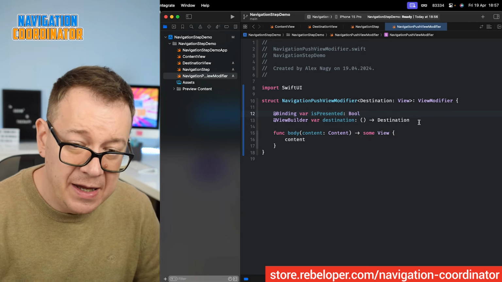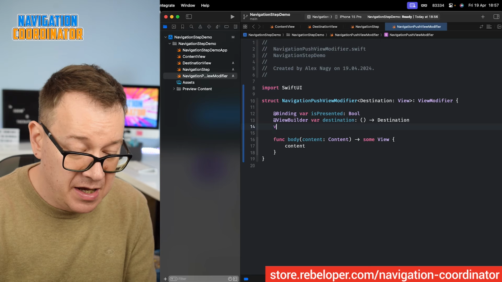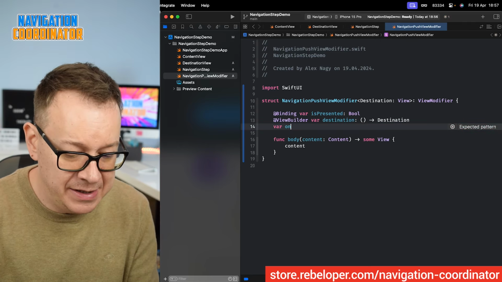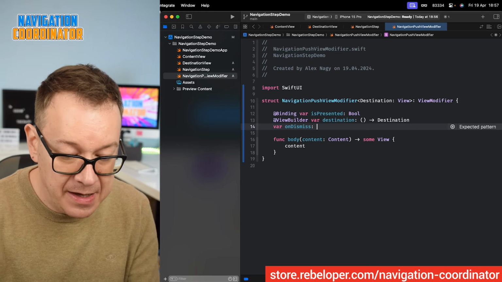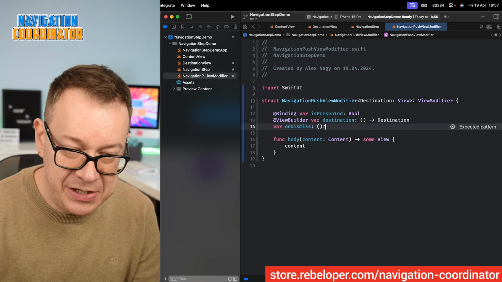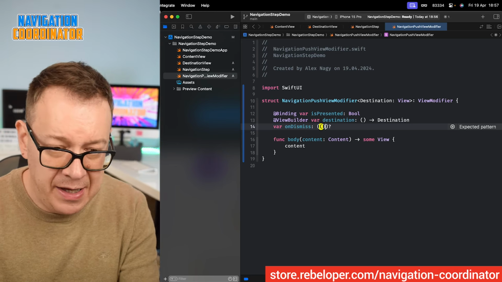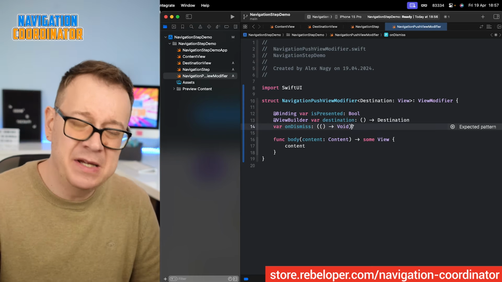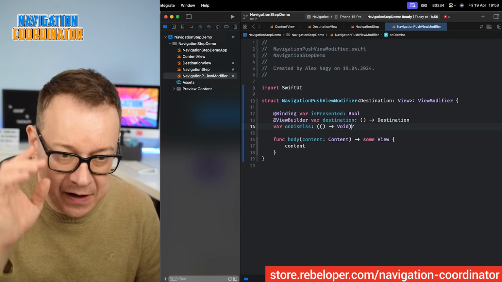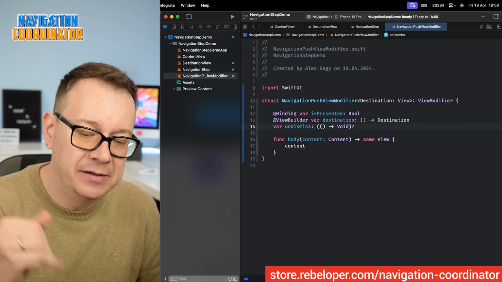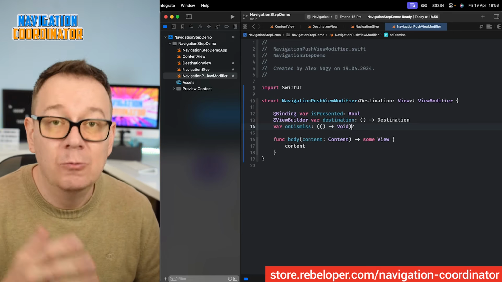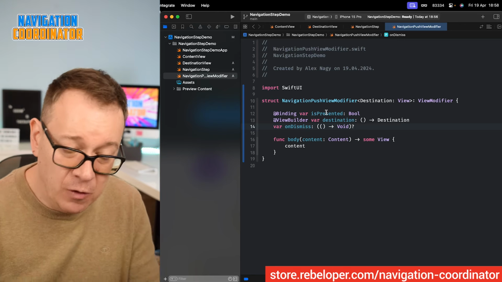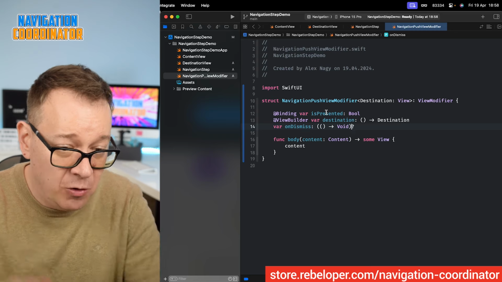Okay, that's one. And finally, we want that onDismiss. And that onDismiss with the sheet view modifiers looks like this. So onDismiss, it is a completion, but it's an optional one. And it looks like this, Void. So basically, we are not passing anything around, and we are not expecting anything. It's just an action that we can call whenever we'd like to. Okay, so now that we have all of these, we are just going to be fed all of these things.